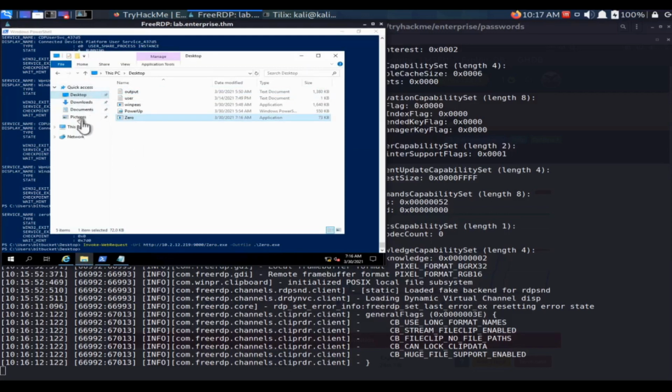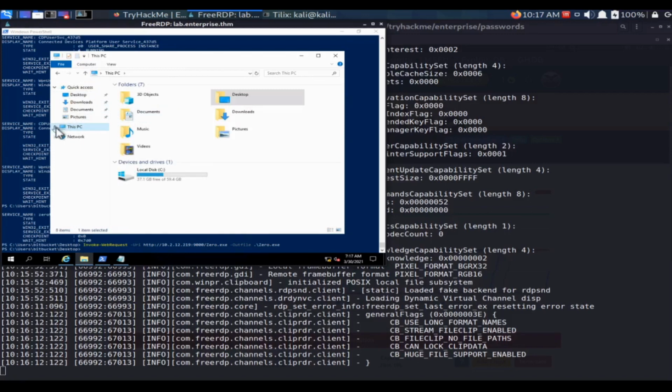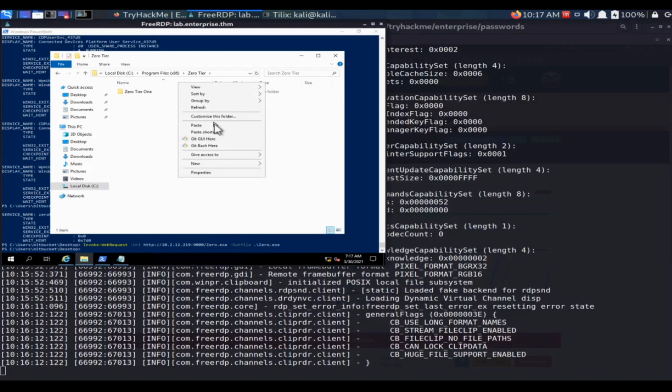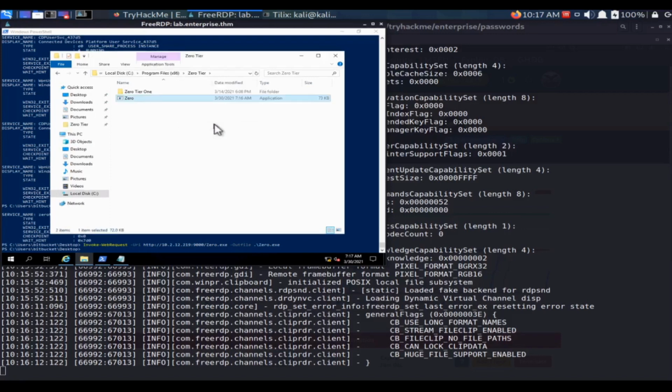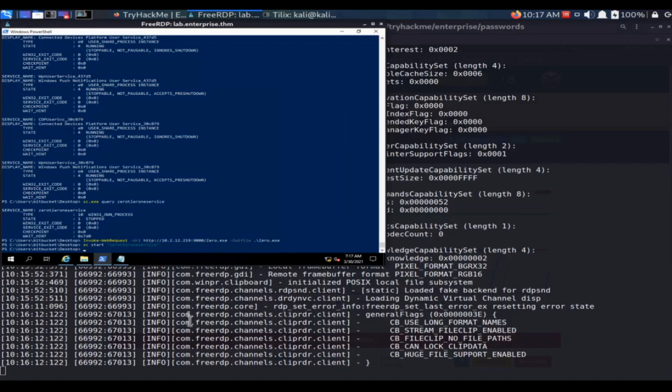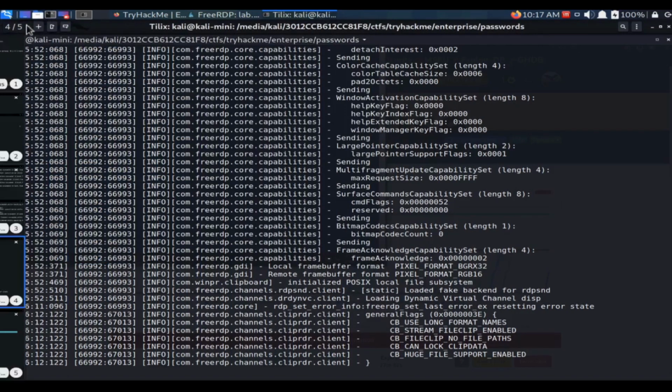I want to copy that, and what we're doing is putting it in the directory where it should be executed. So C:\Program Files (x86)\0 tier, and in here. Okay, all right, so with that in place, what we can then do is try to start the service. So we'll try to do sc start. Again, it's called 0 tier 1 service. That looked like it started it. Let's see if we actually get a shell.